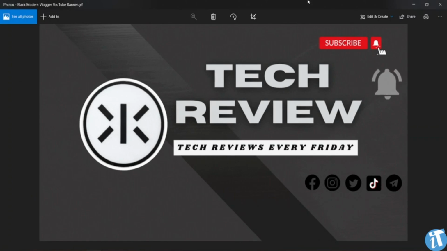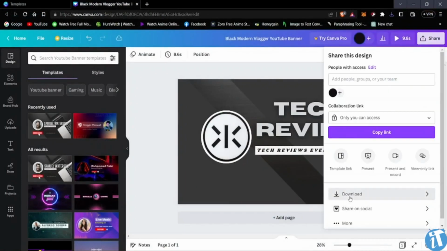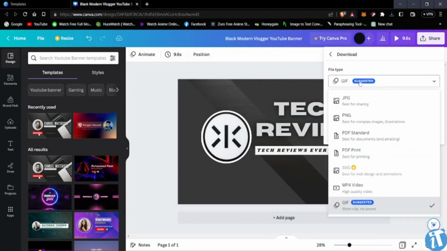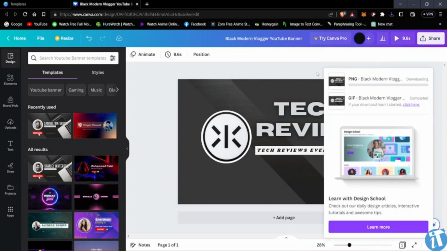Now this is a GIF file. Since this is a GIF file, you can see here that the bell icon is doing what it's supposed to do, and it's doing the animation right here. And now we're going to download a PNG file. So we're going to go back to share and download, and here we're going to select the format as PNG. Alright, now I'm just going to press on download.